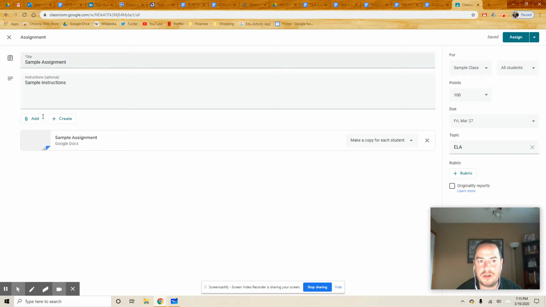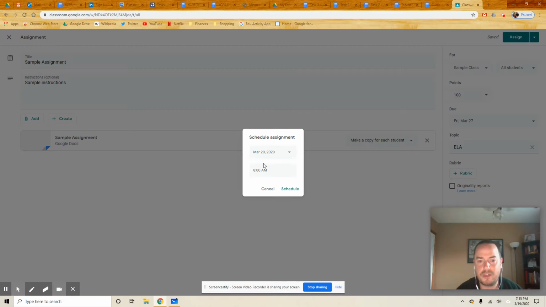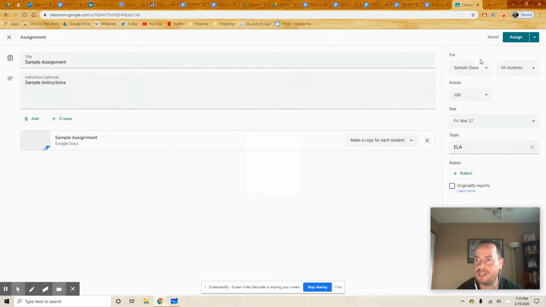So once you're done with all these different buttons here, last thing to do is assign it. If you hit assign, it's going to make that assignment live from this very moment. So go ahead and click that if you'd like. You have different options. If you click that little drop down, you get that same assign option. You can schedule it for later, so tell it when exactly you want that to show for your students to see. So if you're doing this all on a Sunday, you want to make a whole week's worth of assignments? You can schedule them for different times.